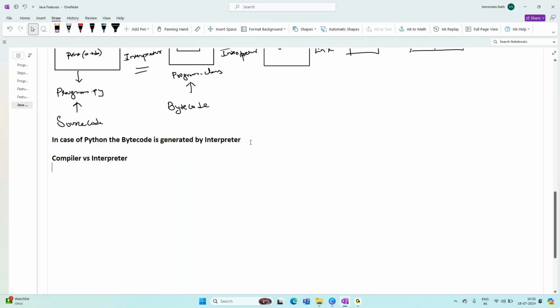So a compiler converts the code block by block, whereas an interpreter converts line by line.